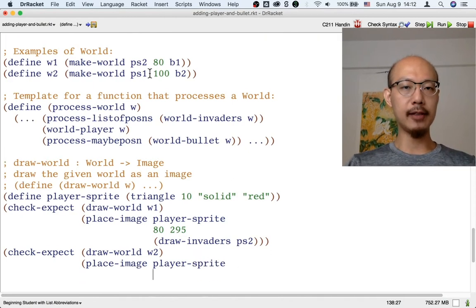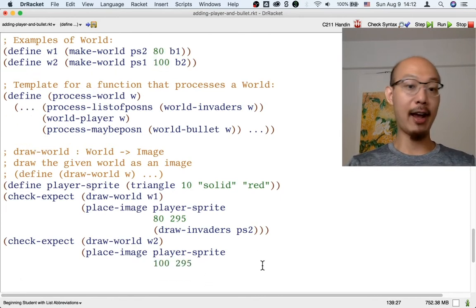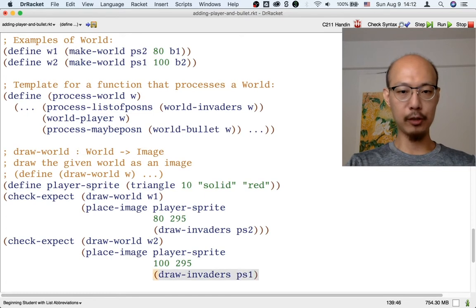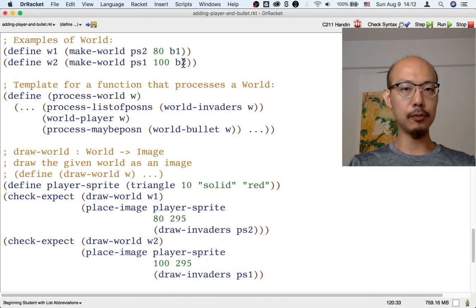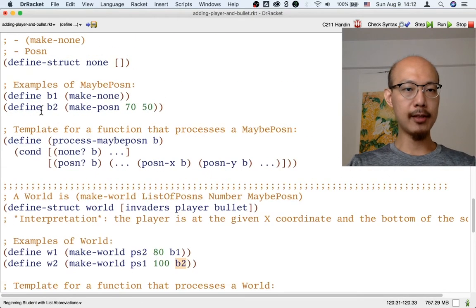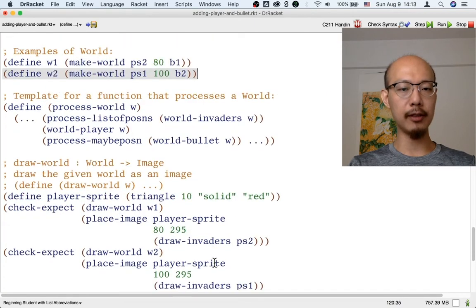We could draw the player and the invaders in the same way as before. The player is now in a different x coordinate, so we're going to use 100 here, still 295 at the bottom of the screen. We're going to draw the invaders in PS1, so I'm going to put PS1 here. But now we also need to draw a bullet. So the bullet is B2. What's B2? It's 70, 50. So we're assuming that there's a bullet in this world W2 at 70, 50. So we need to draw a bullet there.